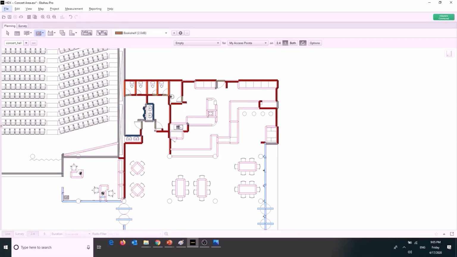This room has a window here, but we assume that it is a thick window with 3 dB loss introduced for the signal. Now, once you visited the site, to measure the attenuation of this window, you found it to be introducing 5 dB loss. So here in Ekahau, we don't have a window predefined that introduces 3 dB value.